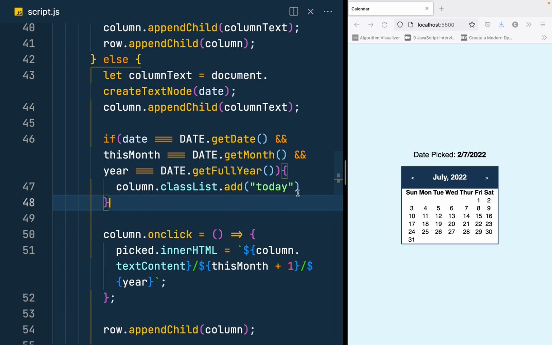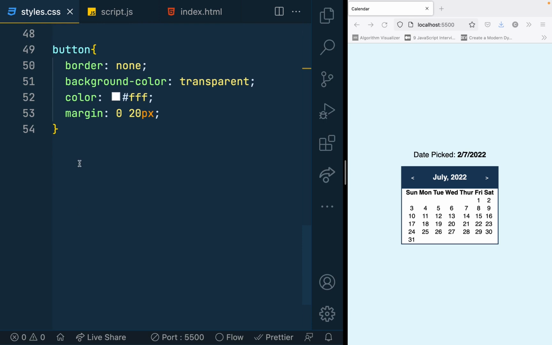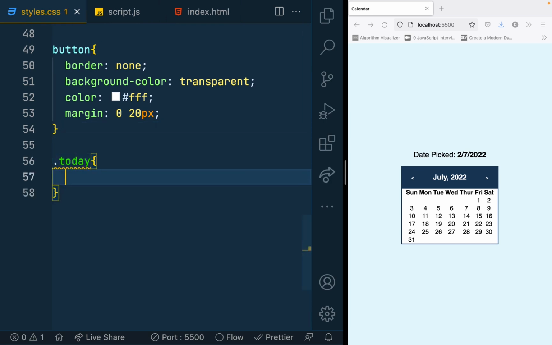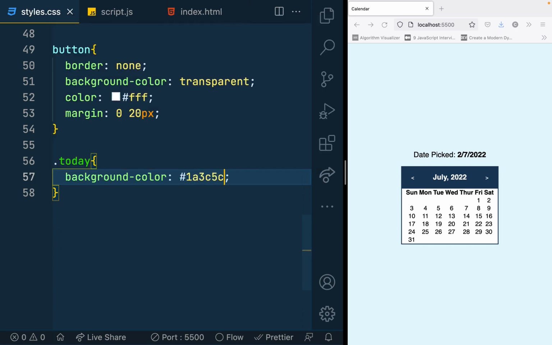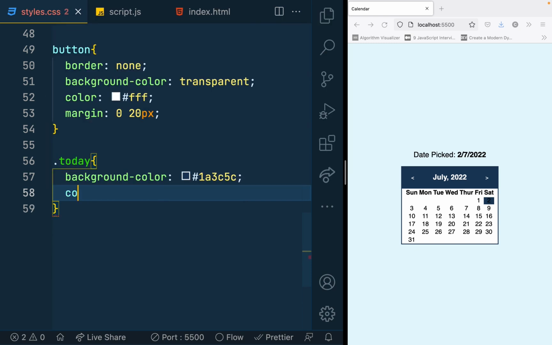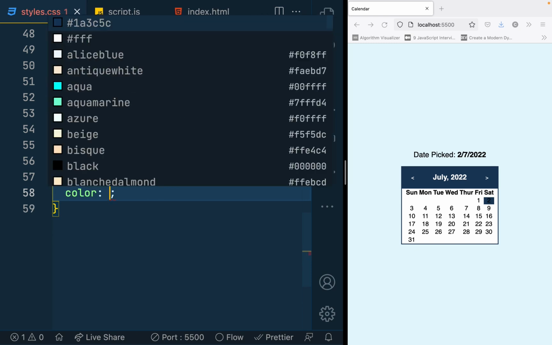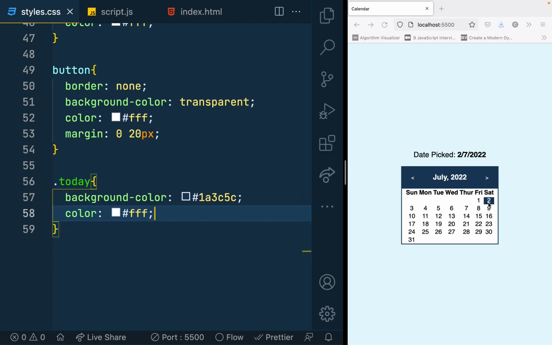That's okay. So if we move to our styles, create styles for the class of today and give it a background color. Let's go with the same color as our component. So give it a color of white to be able to see the contrast between the two. Okay, so our current day is out there, and I think that's it. We're able to view any month of the year and pick out a day.